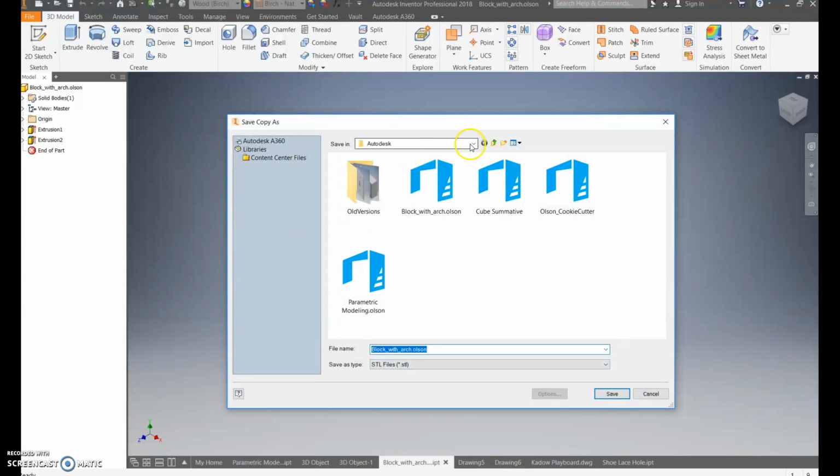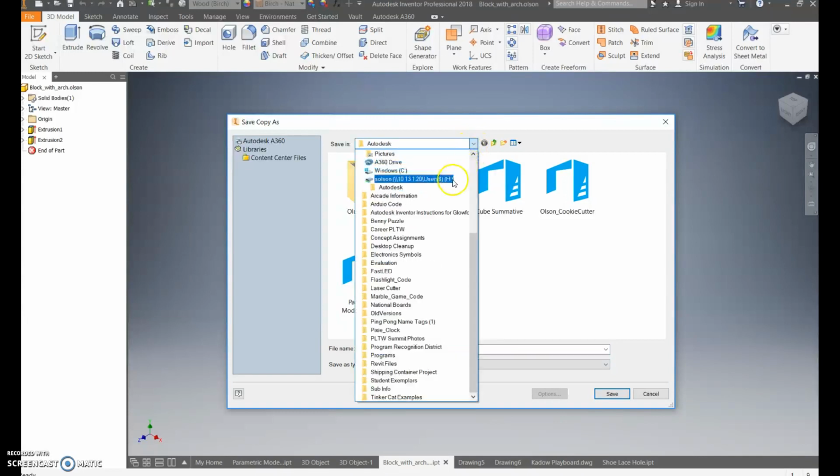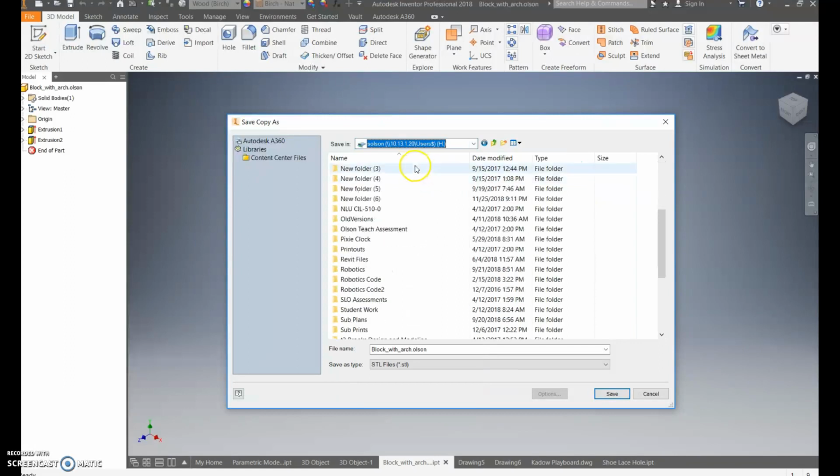And so you need to go and save this into your H drive. So I'm going to click on the arrow over here, and I'm going to make sure that I head to my H drive. So mine is S. Olson, and you can tell it's the H drive. At the very end, you have an H. And then you are going to save that into whatever class you're in.